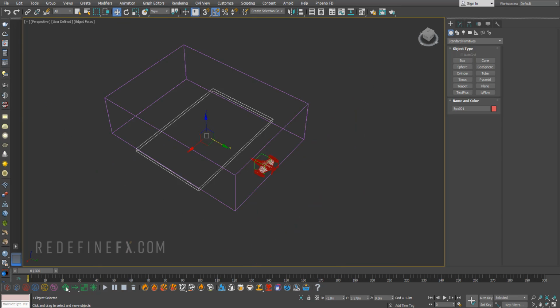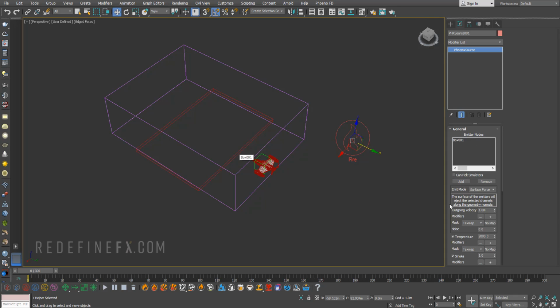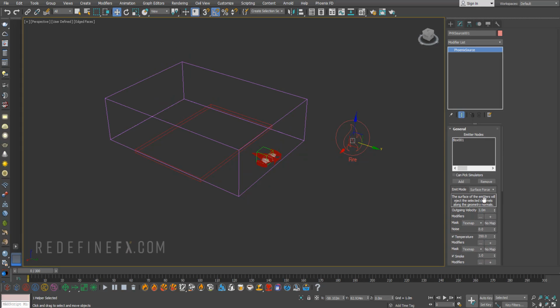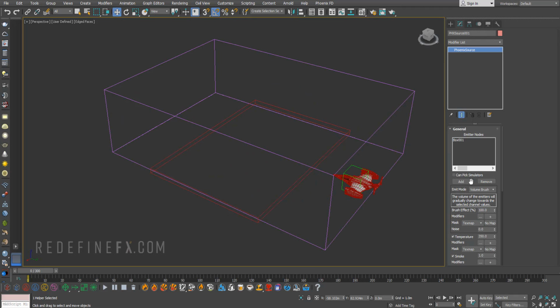Next, let's just create a standard Phoenix source and select the box as our source. For the temperature, I'm gonna do 350. Everything else can stay at default. Now, because we want the box to be filled with smoke, we don't want smoke to be emitted out of the box. I'm actually gonna set this to volume brush and set it to 100%. But I only want it to get filled with the smoke once. So we need to set auto key and set a key and then go to frame 1 and set this to 0. So it's actually only gonna get filled with the smoke on frame 0 and then just continue empty from there.